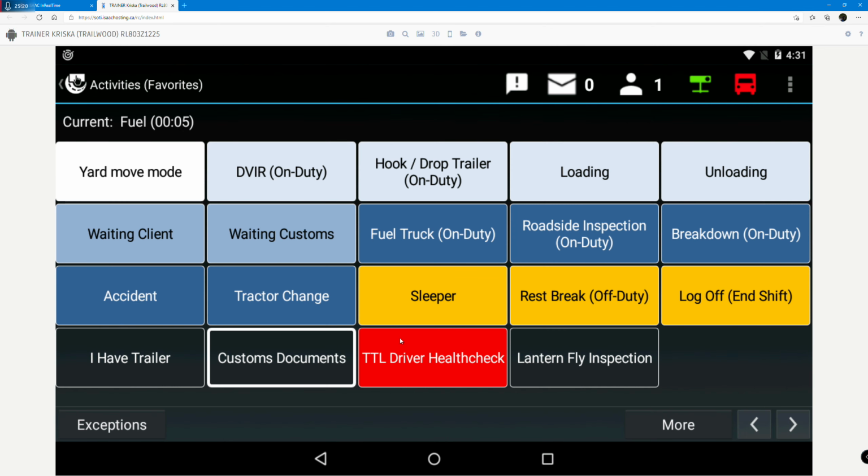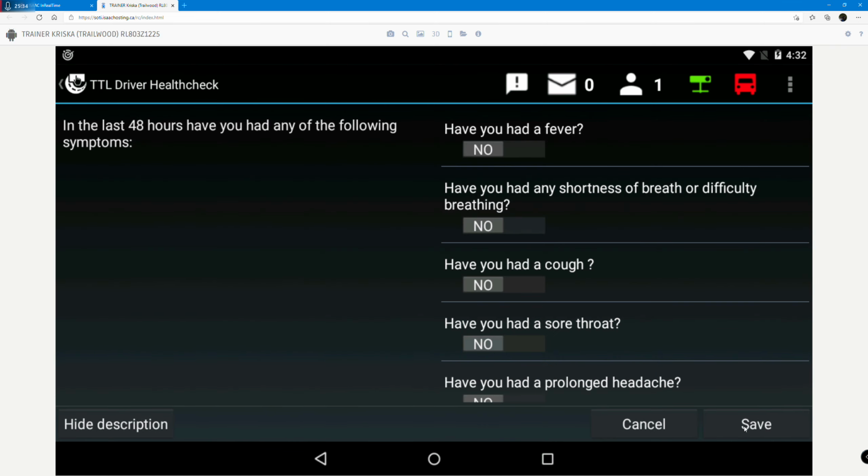TTL Driver Health Check. This is a health check that drivers are required to fill out once a day at the beginning of their shift. If you have no symptoms of COVID-19, you simply click on the button and press Save. If you do have a symptom, you will select the symptom that you are having and again, press Save.